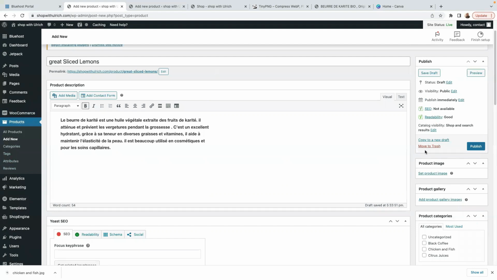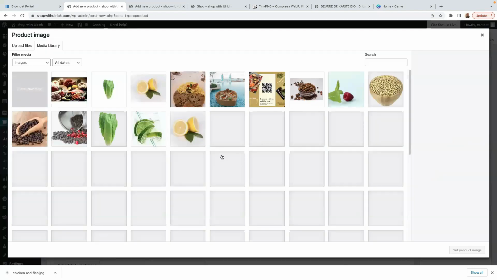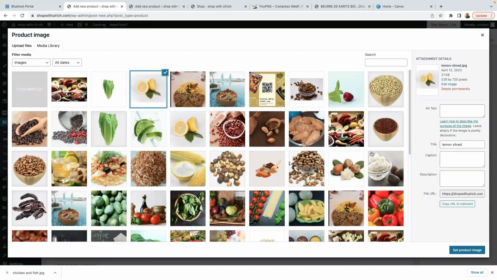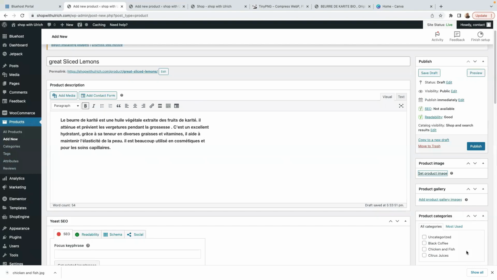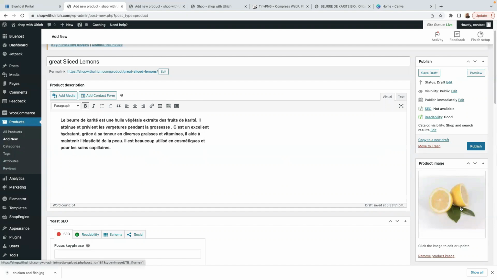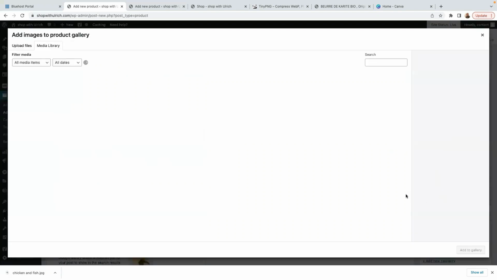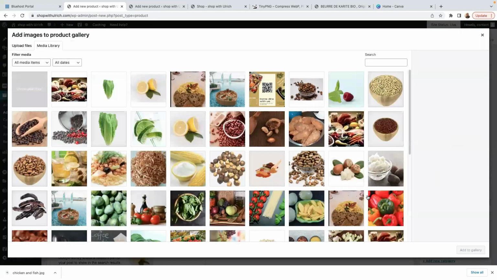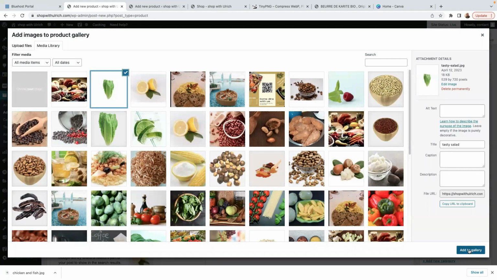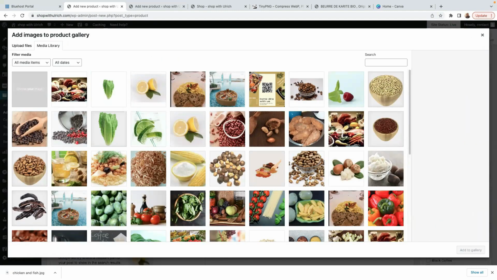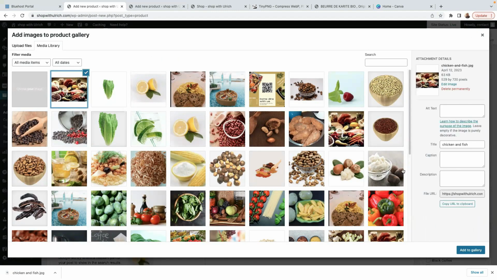Now, we need to set a product image, right? So click on set product image. And I'm going to select this very image here, and I'm going to set product image. That's the product image, right? And here, I'm going to add a product gallery image. So it's going to be like different options of images that people can see before they buy. So I'm going to add this one, for example. I'm going to add that to gallery. I'm going to add another one.